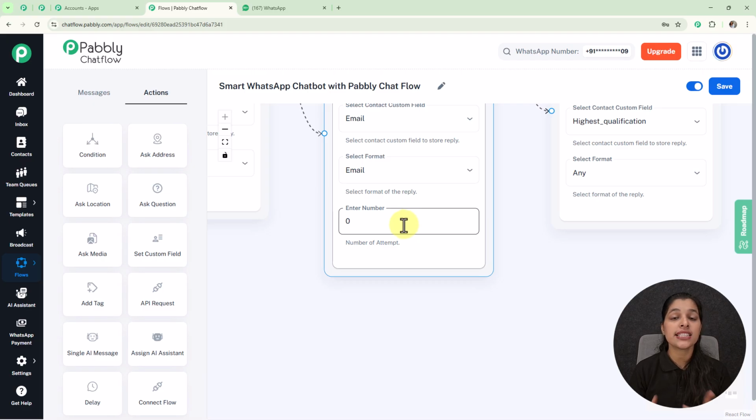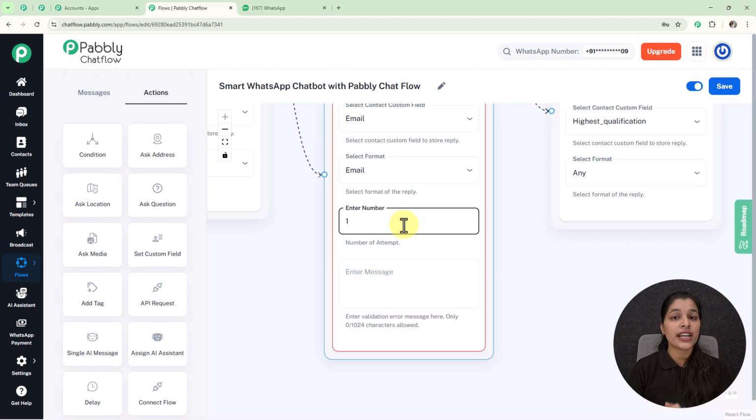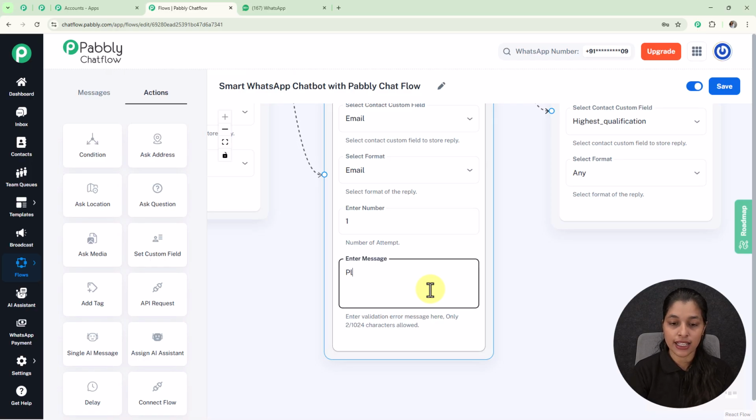So here it is basically asking you to enter the number of attempts you want to provide to your user or the customer for entering a valid input. Now here I'm going to enter my number of attempts as 1, and as you provide the number of attempts, it will ask you to enter the validation error message. The validation error message is the message which will be sent to your users if they enter an invalid input. So here I'm going to enter a validation error message, that is, please enter a valid input.